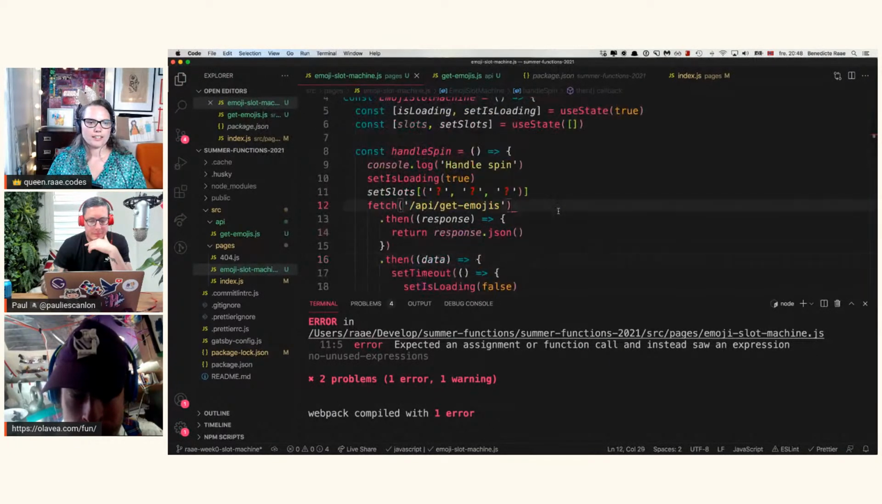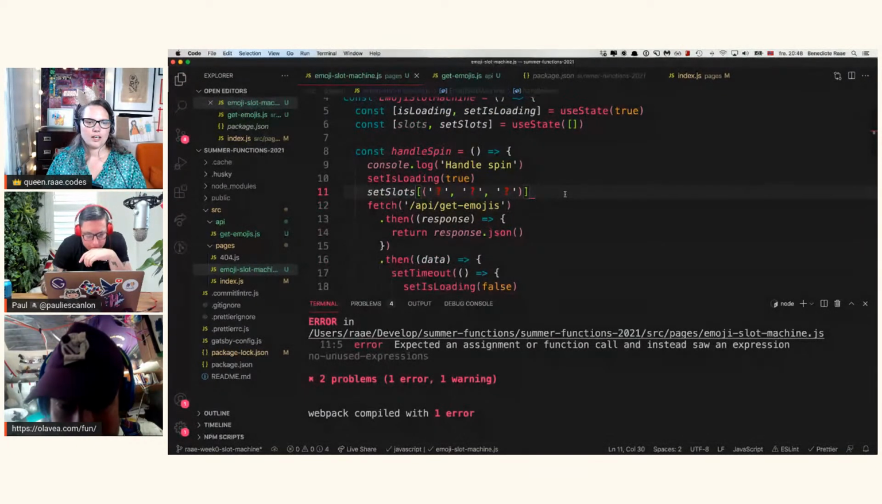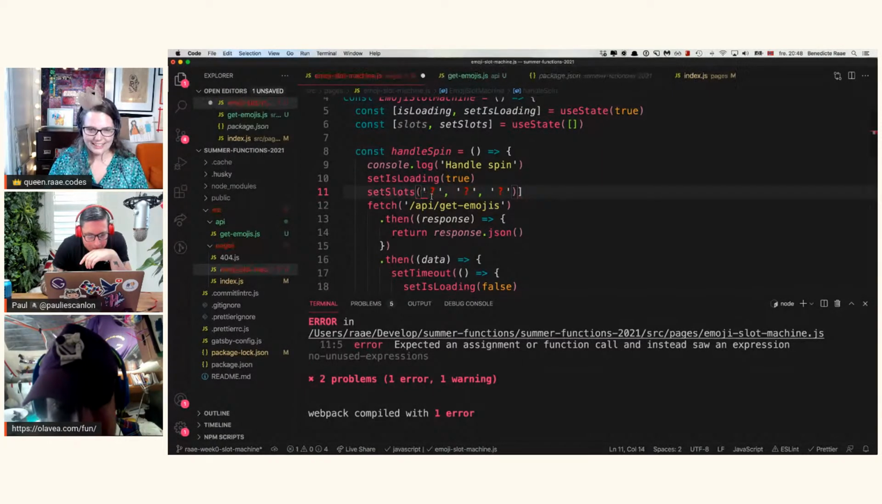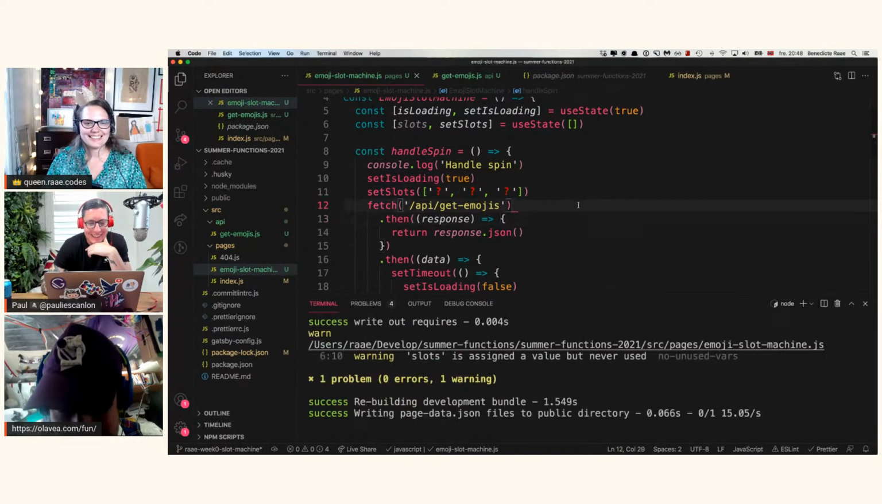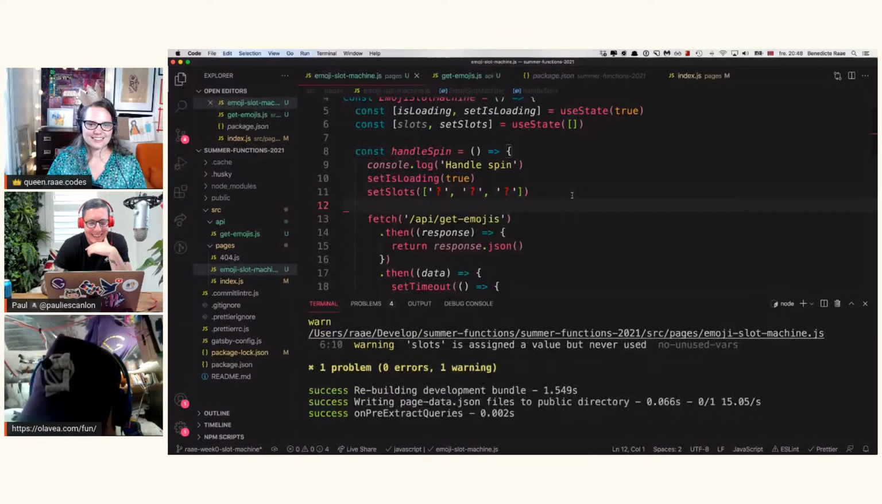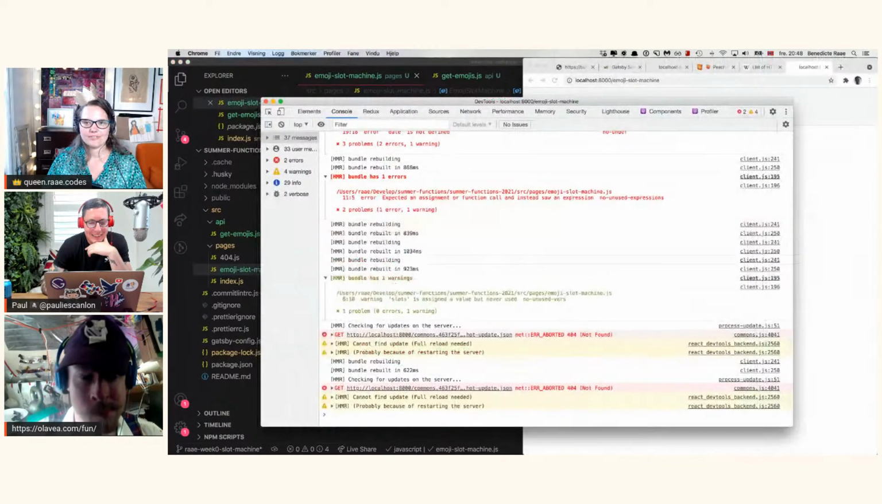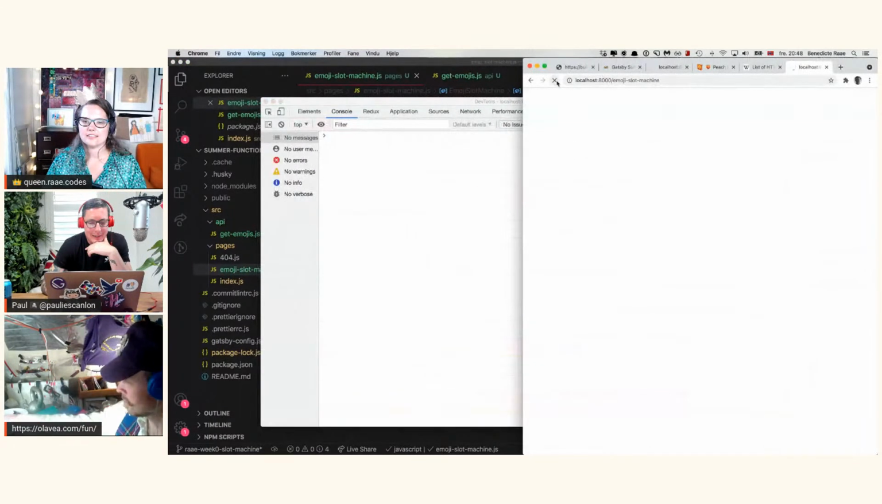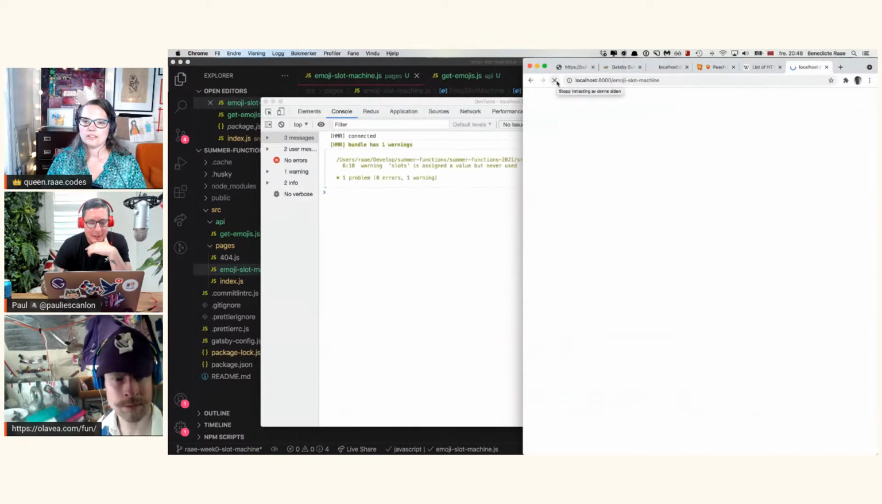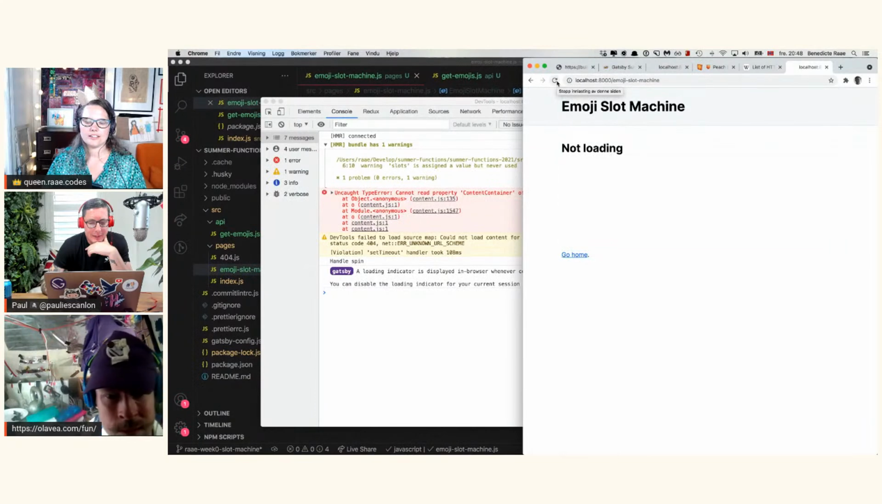Expected... Oh, I don't know what I did there. I put my brackets and parentheses inside out. Okay. So we are trying to load. Loading, not loading. That's okay.